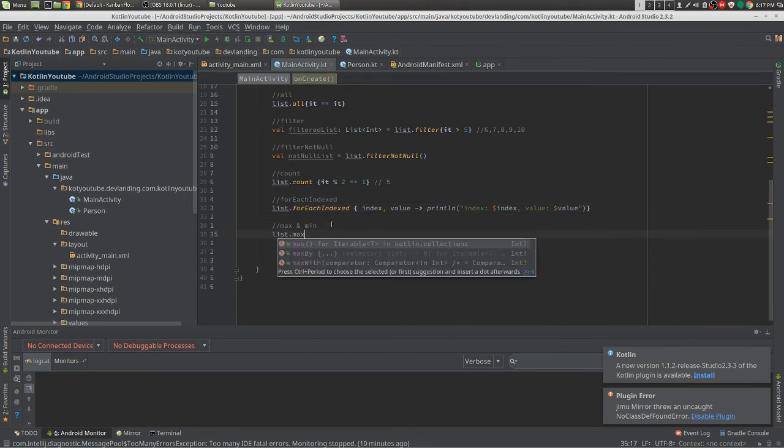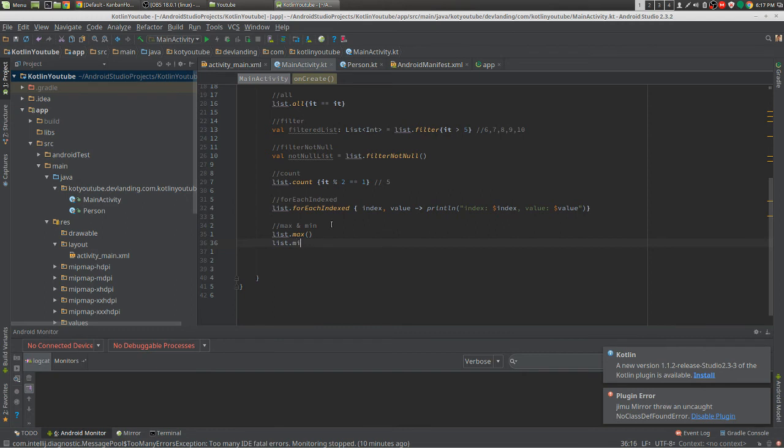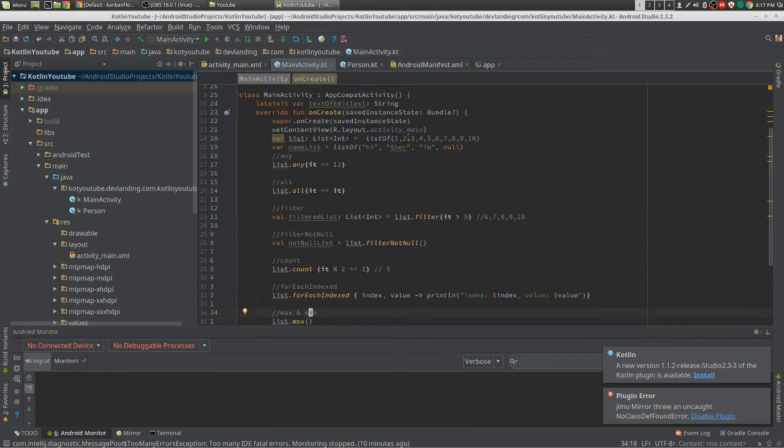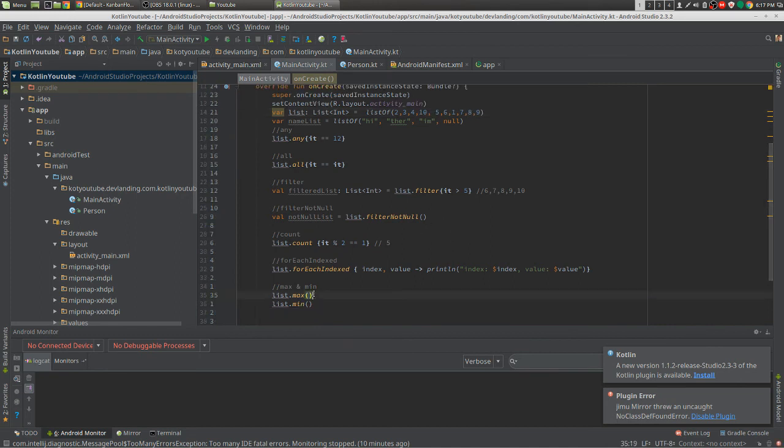And we have max and min. So this is just going to give us the min value. So if we do it here, we just move these around so they're not really in order. So max is going to give us 10, and min is going to give us 1. Just going to give us a max and min of the list. Very simple, but very helpful at a lot of times.